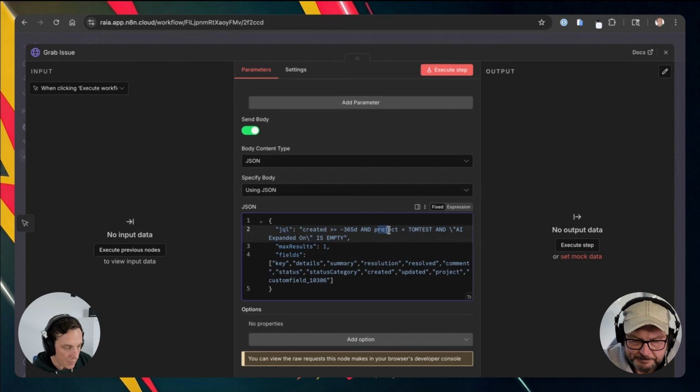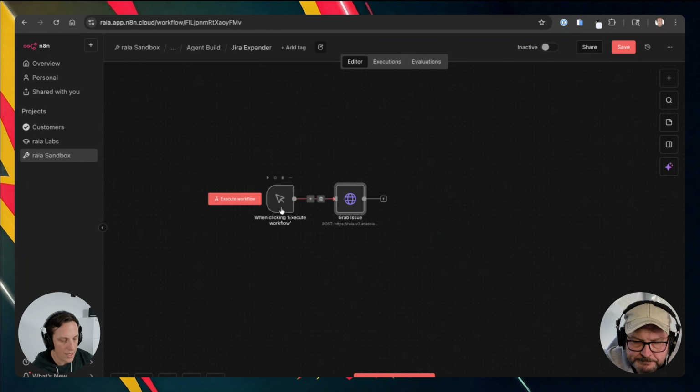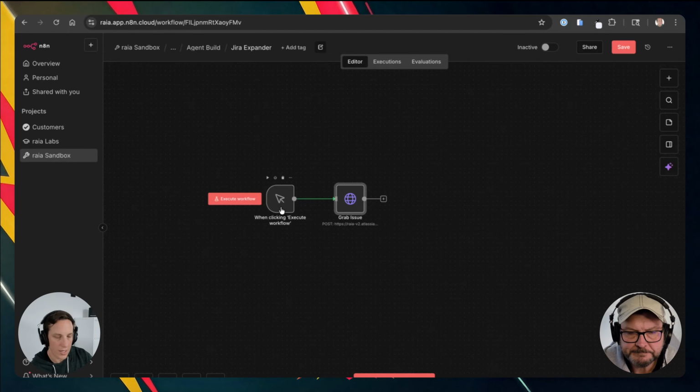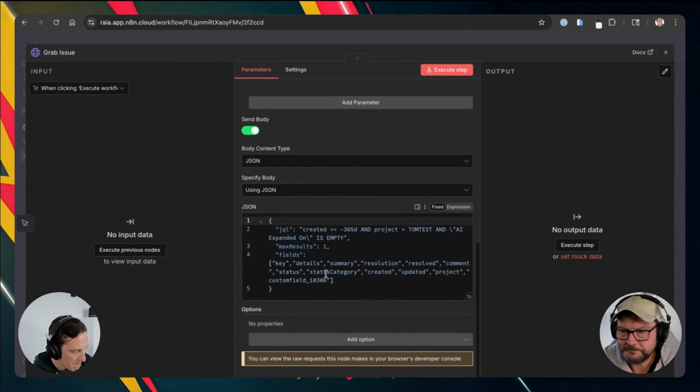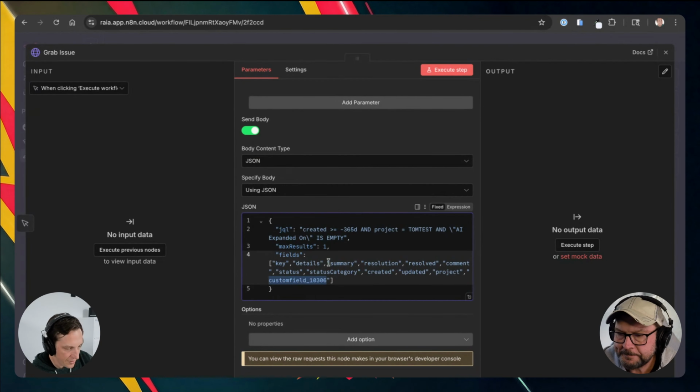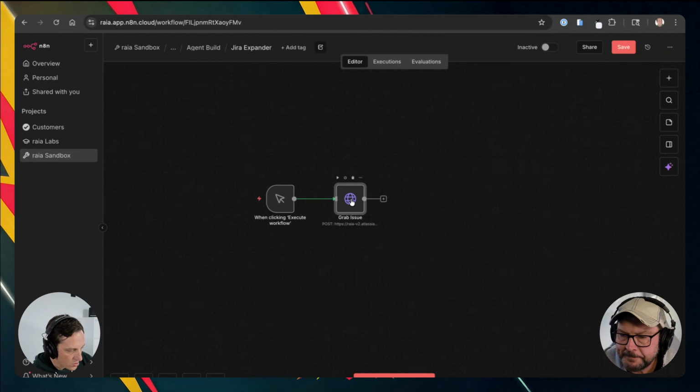But we're going to be targeting my project, and we're going to be looking for where the AI expanded on is empty. And I have it set up to just grab one result at a time. And what I would probably do is set this up on a cron to run every 10 minutes, a schedule node to run every 10 minutes, just grab one, run it through. 10 minutes later, if there's another one, I'll grab it. But you could expand it and set up a loop or however you want to handle it. Outside of that, I'm grabbing the new custom field, and we're off to the races.